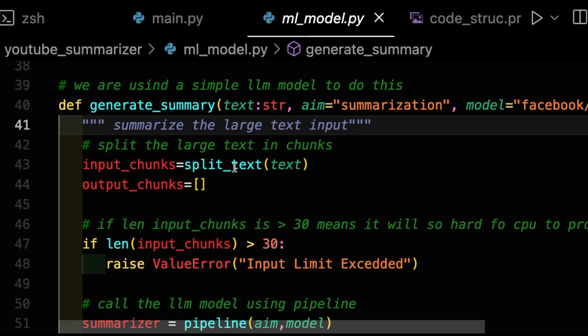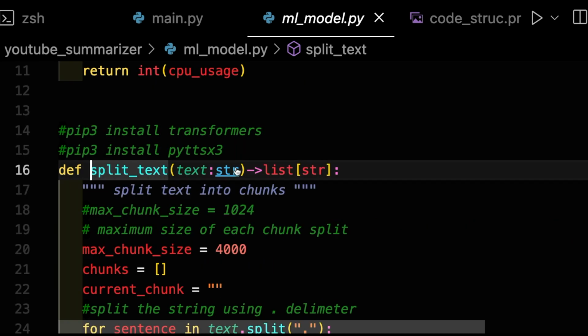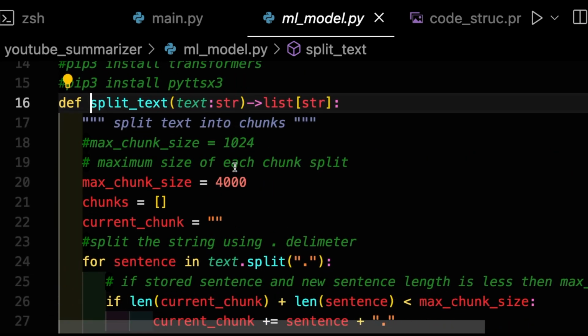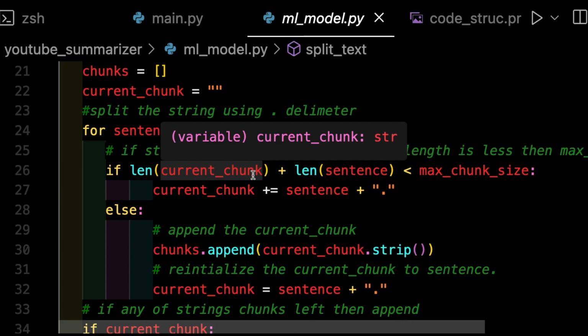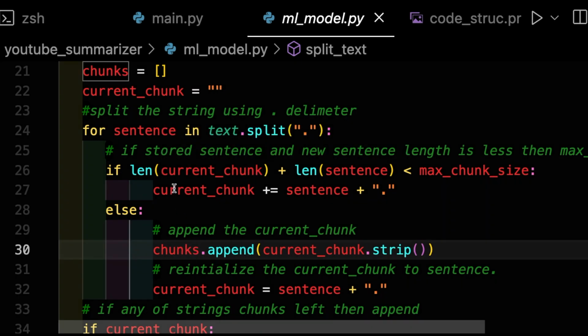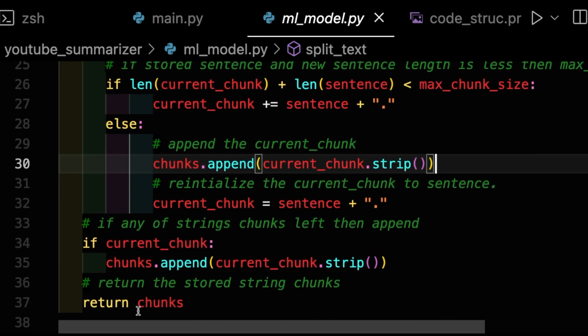And here we got another function and its name is split text. So what this function basically does, it takes a large text as the input and divides the text into sub chunks. Each chunk size is 4000. Every ML model has a token limit. For that problem, we divide a large text into small chunks for easy processing. Here is its implementation. It stores all the sub chunks into a list and then it returns that list.